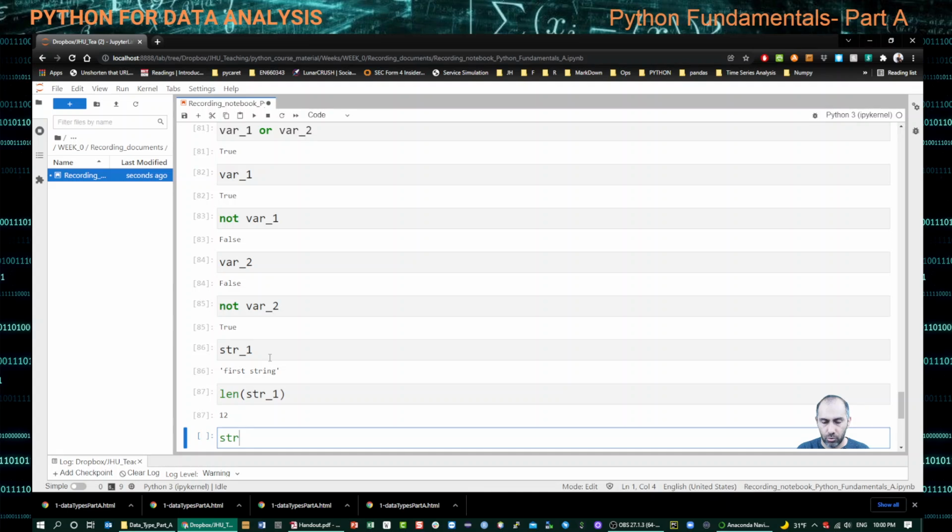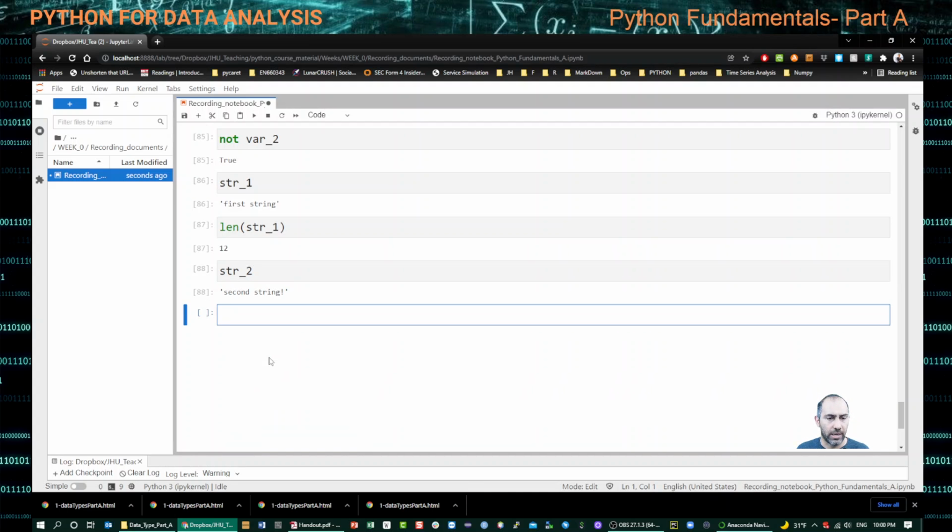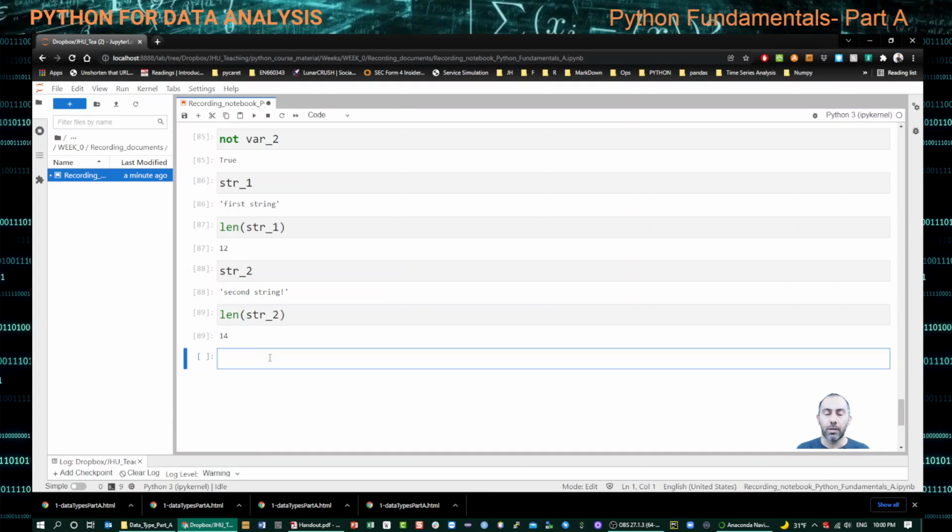How about str2? What did we have for str2? We had the second string. So let's get len of str2. 14. If you count the number of characters, you are going to get 14 characters here, right? Again, we are going to use that quite a lot in following discussions. And this function len is not just used with strings.